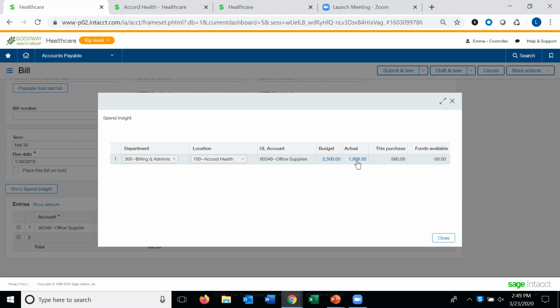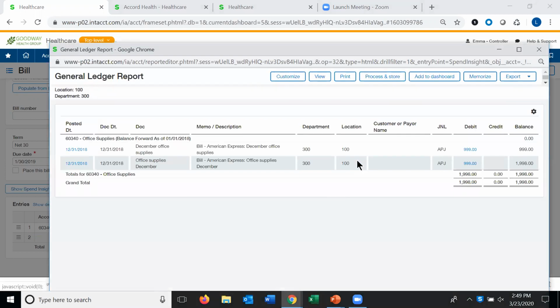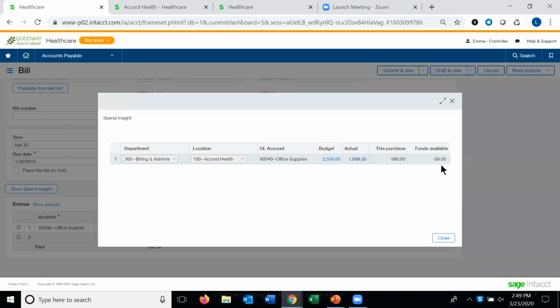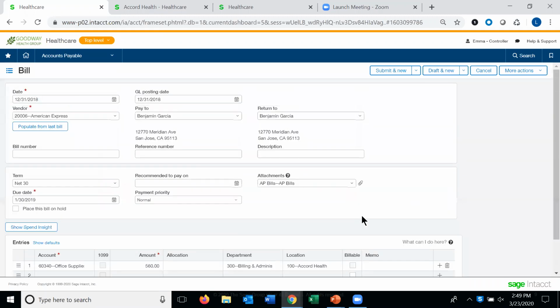We also can drill into this $19.98, which gives us that view of how did we get to this point, where have we spent the money already, and that will allow us to maybe make a decision on what we want to do. Now, the way that I have configured this is when I get ready to submit this, it will tell me that I am going to be over my budget.